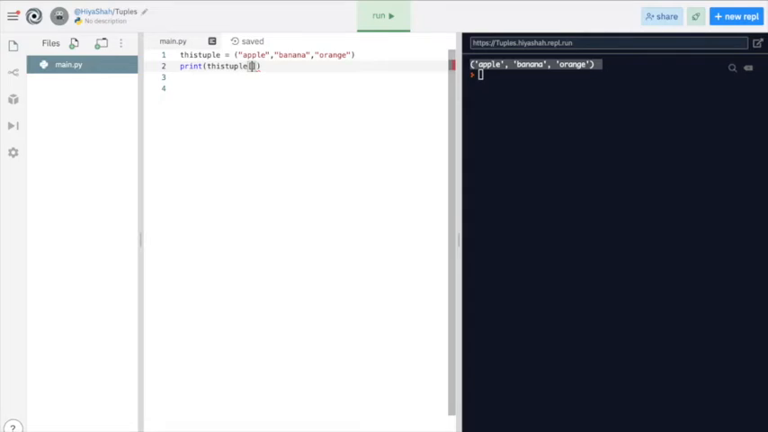Okay, I'm assuming you had a go at it. So let's bump it to 1 since this is the second position. And now you see it printed banana.